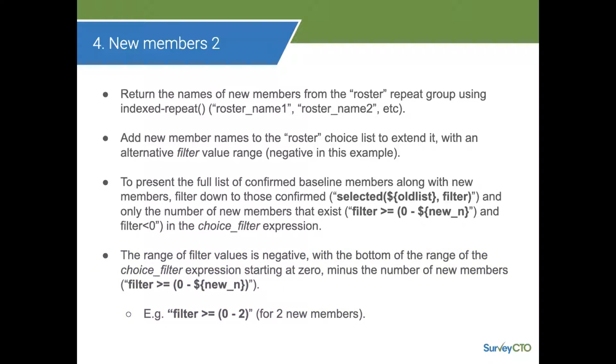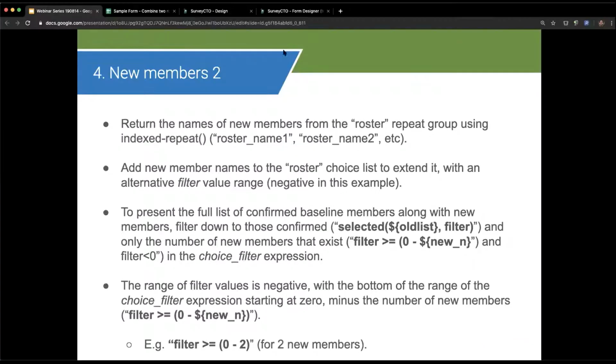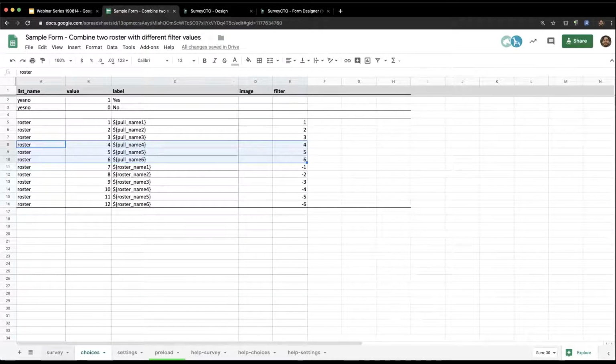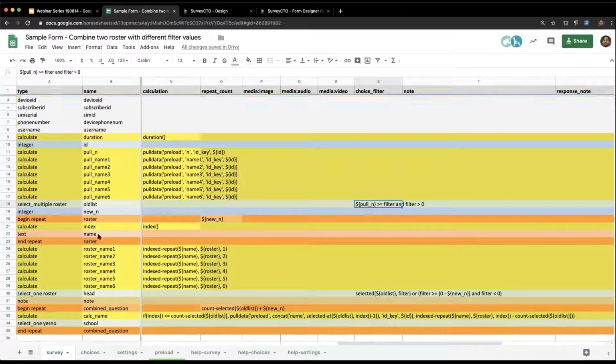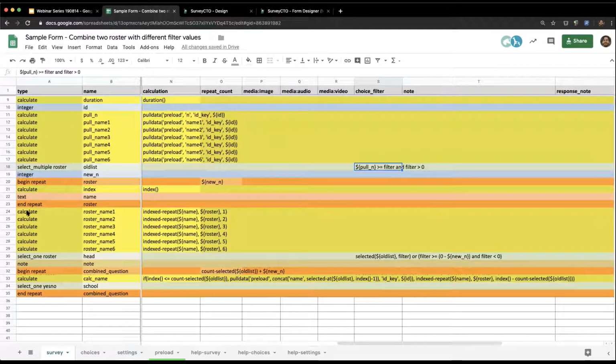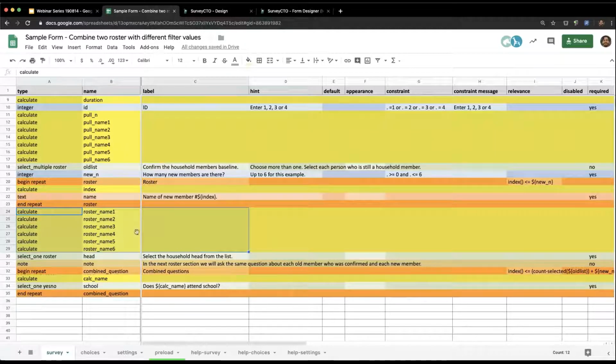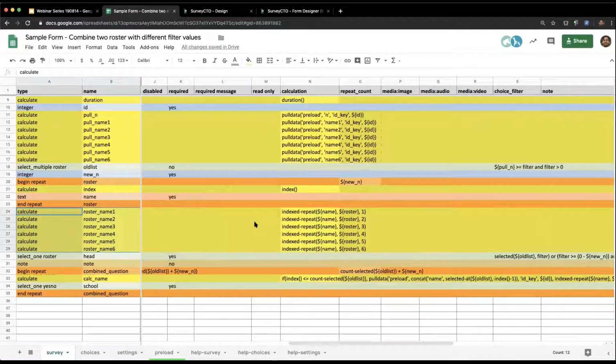So let's look again at the design just to connect these concepts. Right, so as before, members are collected inside indexed repeat calculate fields. The first name value is stored inside this field. The sixth name value is stored inside this final roster name field.